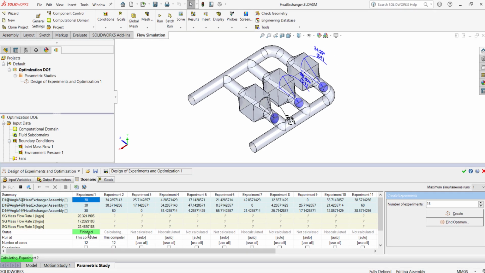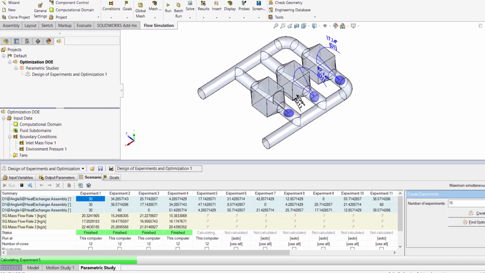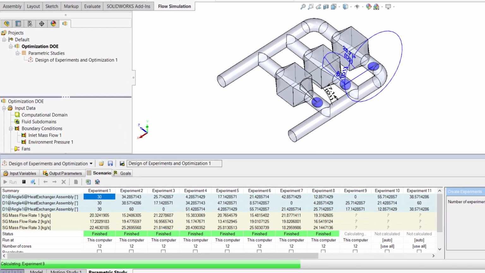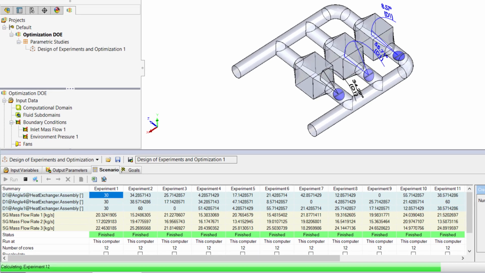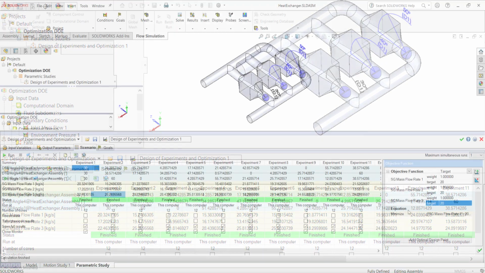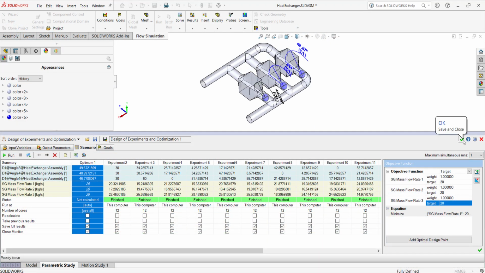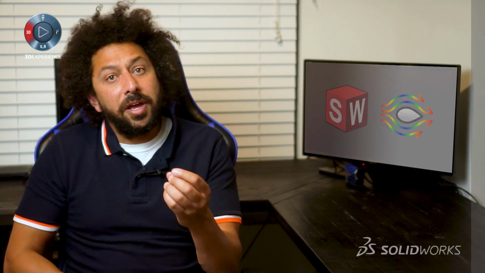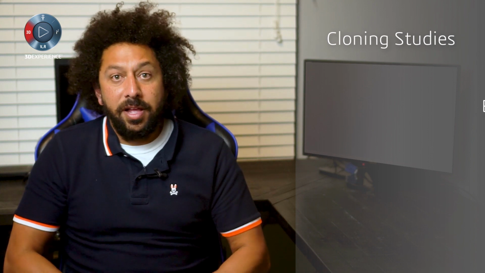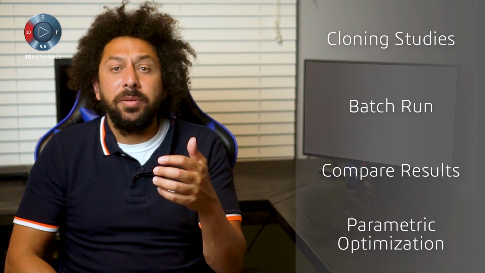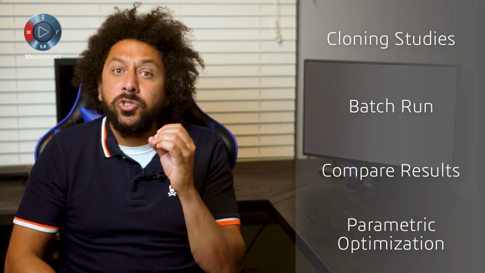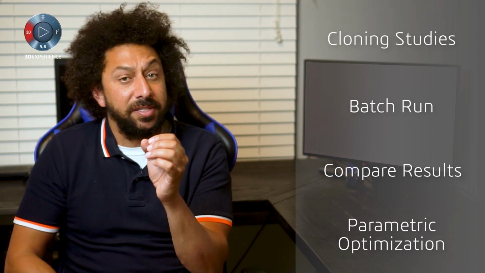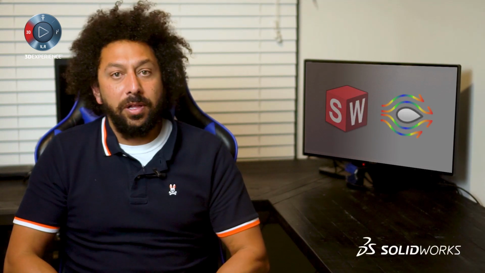Running through a series of studies with different angles, the optimization tool provides the best possible design based on the goals of the studies. This is the magic of a fully integrated simulation-driven design. Cloning studies for multiple configurations, batch running analyses, comparing results, and parametric optimization are just some of the tools that make design to analysis integration a game changer.